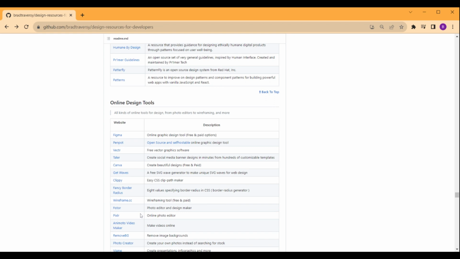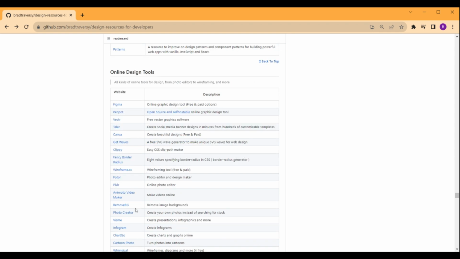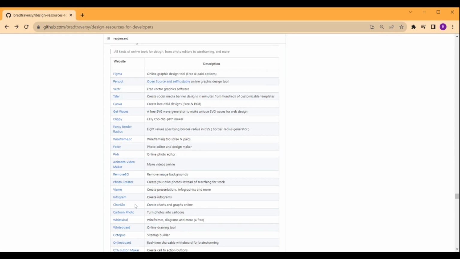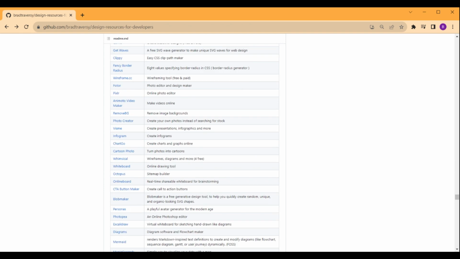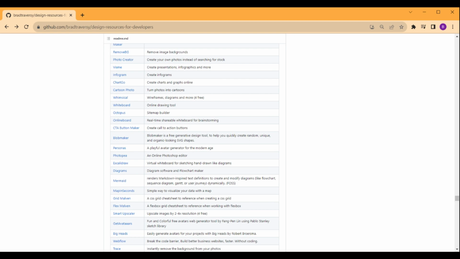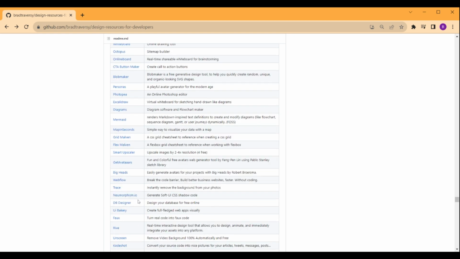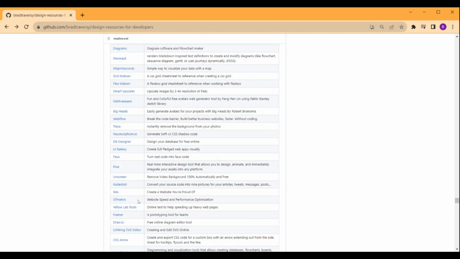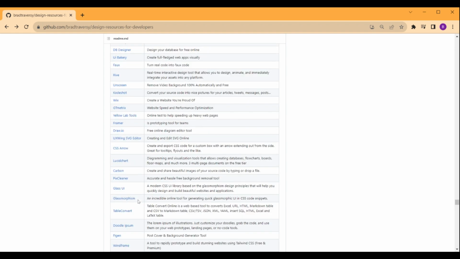Then online design tools. Some resources under online design tools: Figma, Canva. I guess Figma and Canva everyone knows, but other resources are also there, like Penpot, Vectr, Tailor, Pixlr, Photor, Wireframe CC, and you can similarly read the description of what the tool does. Okay, so no need to worry. Animoto, Video Maker, Infogram, Visme, Whimsical, Whiteboard, Octopus, Photopea, Personas, Excalidraw, Get Avatars, Big Heads, Webflow, Trace, UI Bakery, Dive, Framer. So you can try these things.